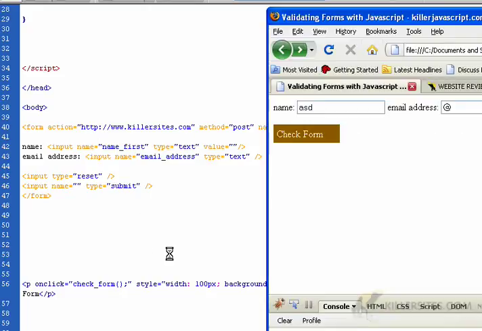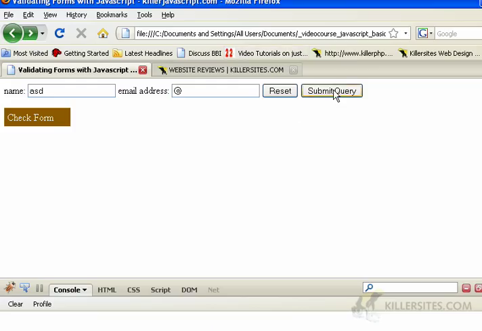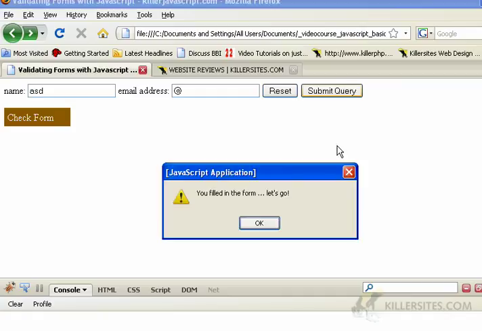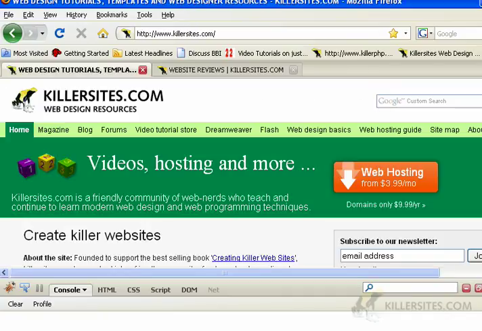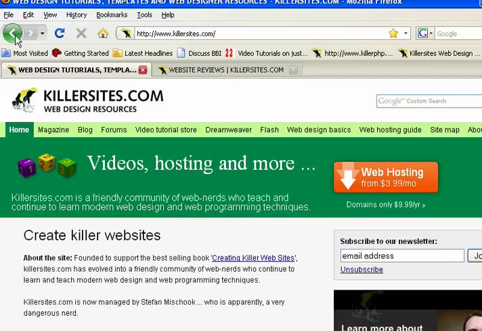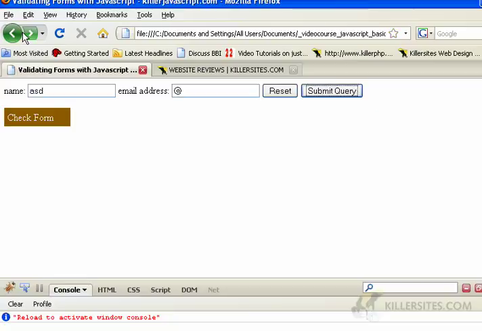So let's click the button now. When I submit this, it's going to take us to the next page. So it says, you filled in the form, let's go, okay. Takes us to our Cure Sites page. So, yeah, I think that's pretty much it.